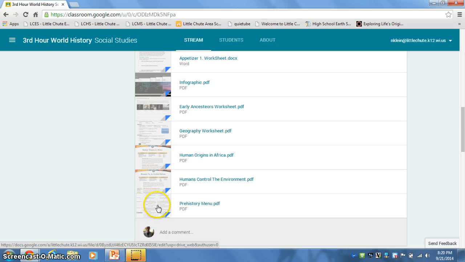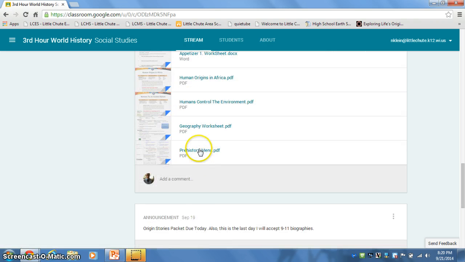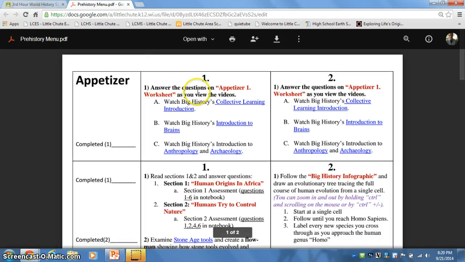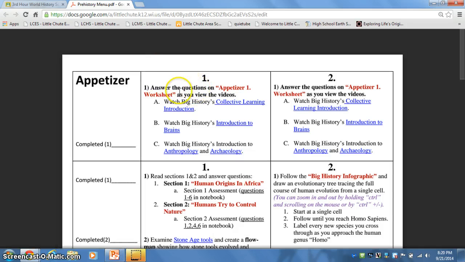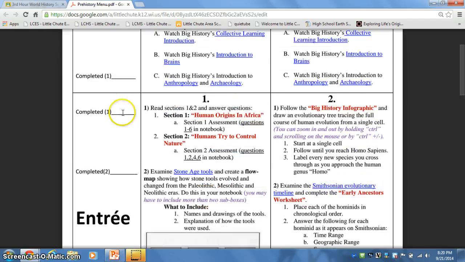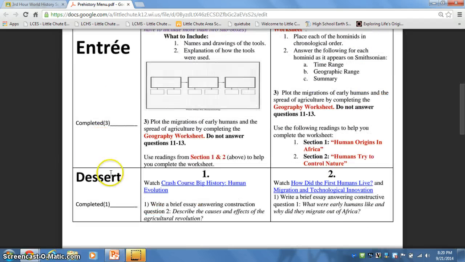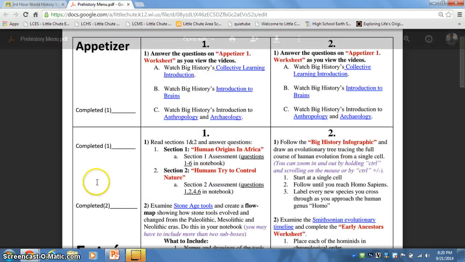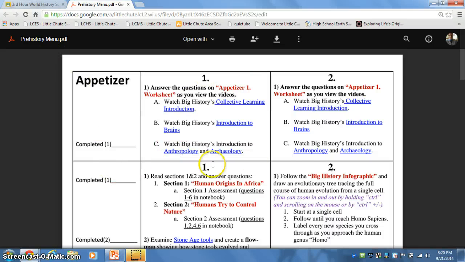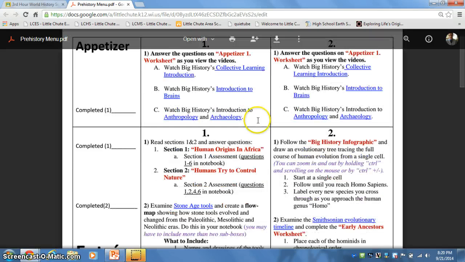So first thing we're going to click on is the item at the bottom of the list, prehistory menu. It's also at the bottom of this list. So let's just click on one of them. They're the same. Oh, here it is. Just like a menu, you have your appetizers, your entrees, and your desserts. Now, these come in sections, okay? Luckily enough, the appetizers are the same for both sections. This is how you're going to do this.